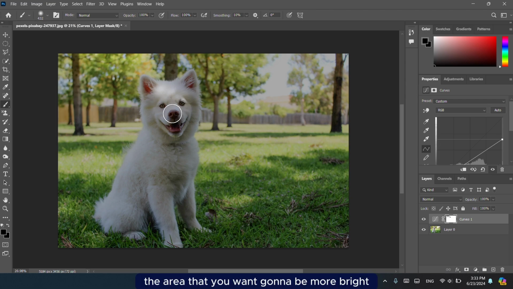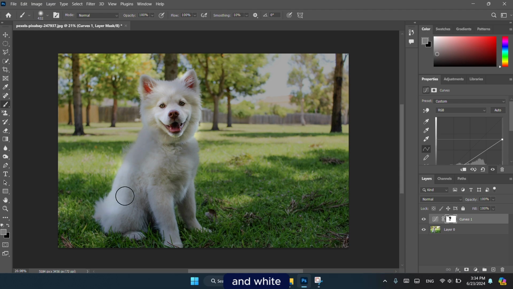It's going to be brighter to make the photo more interesting in the brighter area. And do not forget, if you want to make the photo brighter, you have to make sure that the color of the pen tool is black. Just like you're using black to make the photo brighter, and white to make the photo darker.